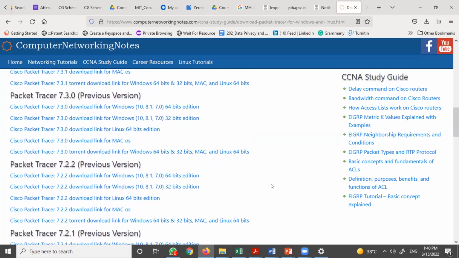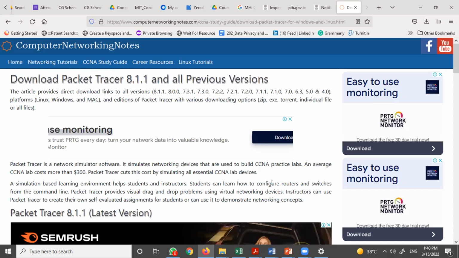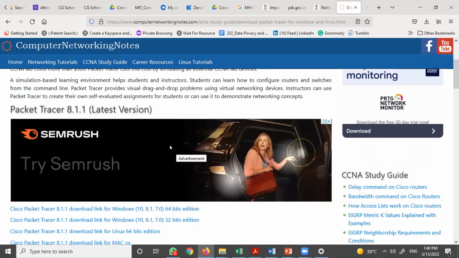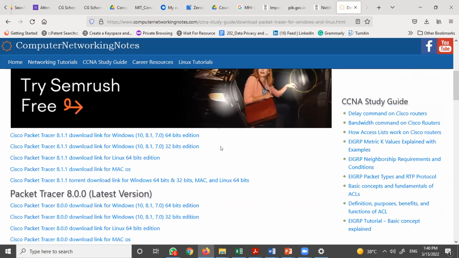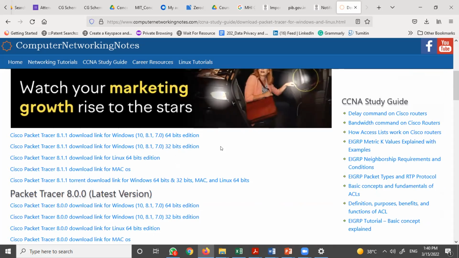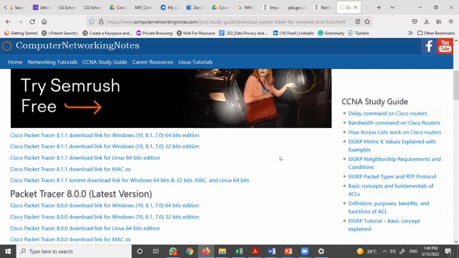Basically, why I'm asking you to download the older version is because the older versions do not ask for logging in, registering, and all these things. So that's why I wanted you to download the older version. Even the recent version, that is 8.1.1, you can work with that, not an issue, but you have to register on the Cisco website, and then you get the link and all these things. So there is an extra process that you have to follow. So I wanted to skip that thing.